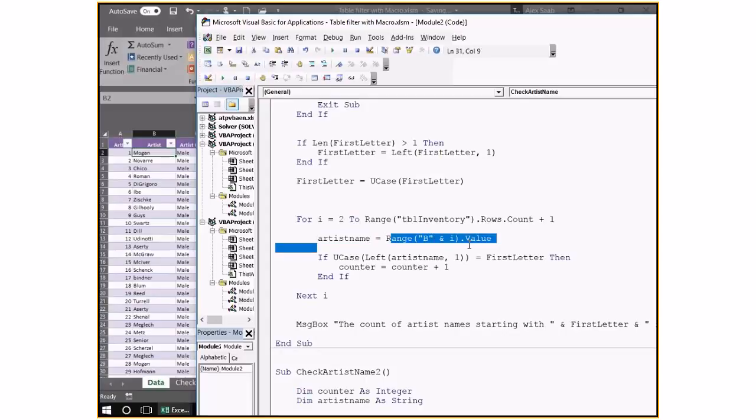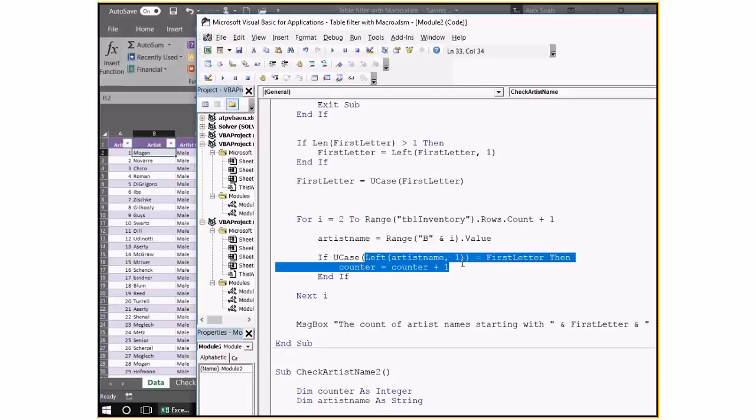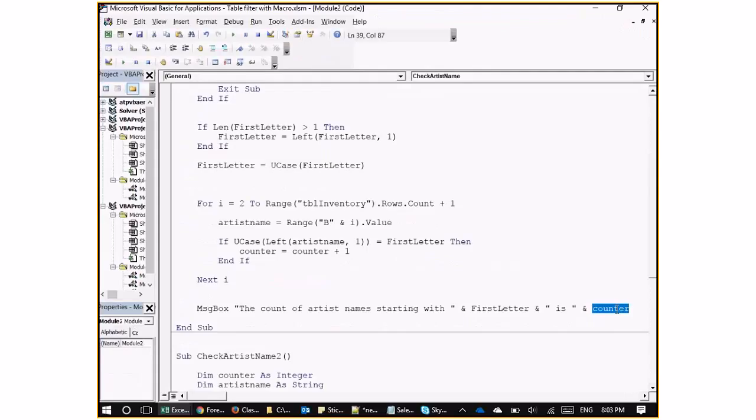So it's range B, i dot value. Then I check if the uppercase of the left character of the artist name equals first letter, then I increase the counter by 1. That I found a match. And then it goes to the next one. At the end, it shows me the count of the artist with first letter is counter. So it goes through every row. It checks the artist name for the first letter. If it's a match, it increases the counter by 1. Otherwise, it will skip to the next one.